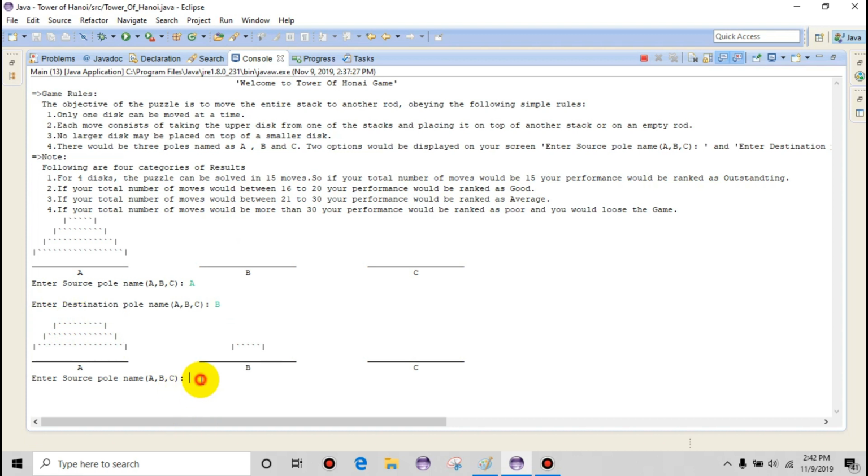Now again it's asking me about the source pole, which pole I want to choose as a source pole. So I'm again choosing A, and I want to take my disk from A to C.